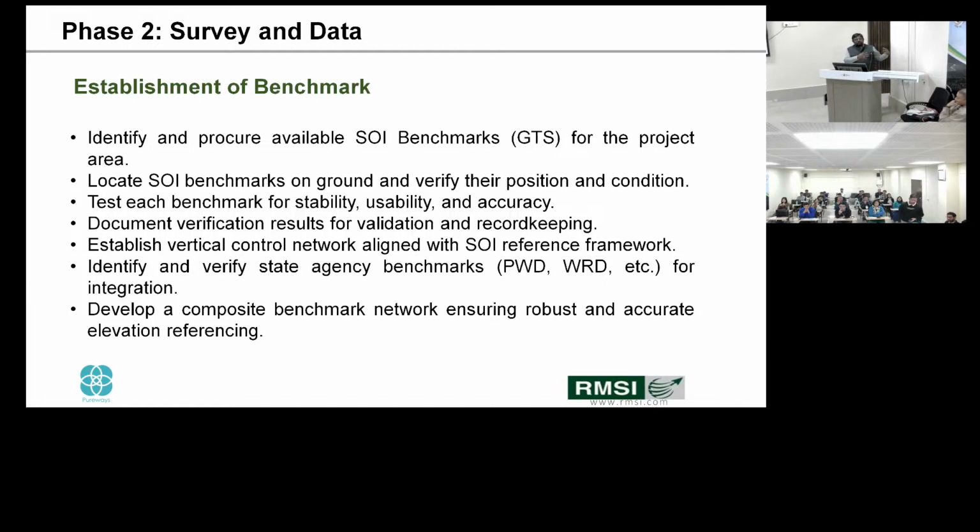Each country follows different reference datums. We follow the Survey of India reference datum. Mostly we take those benchmarks and then we work on that. So we first identify the already established benchmarks and then transfer those benchmarks to the project site and then make use of that and then create these 3D data sets.